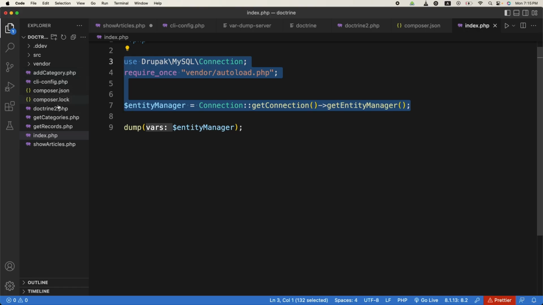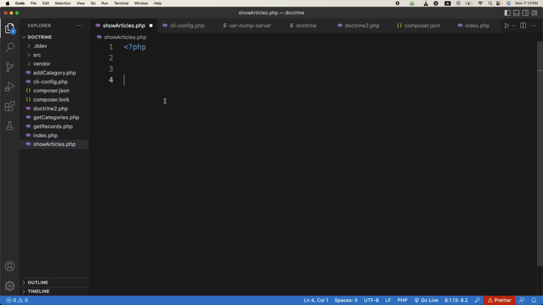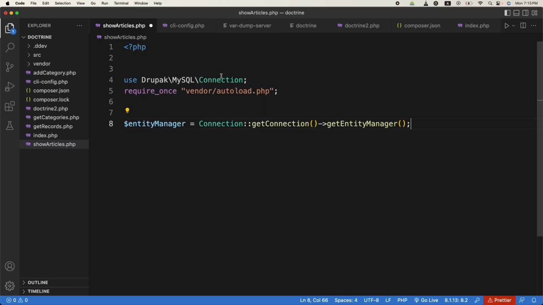What was the name of the file? Okay, this one. So use Drupal connection, the connection file we have created, then autoload, maybe autoload at the top of the page is fine too. Now connection, get connection, and get entity manager. So this is the entity manager.